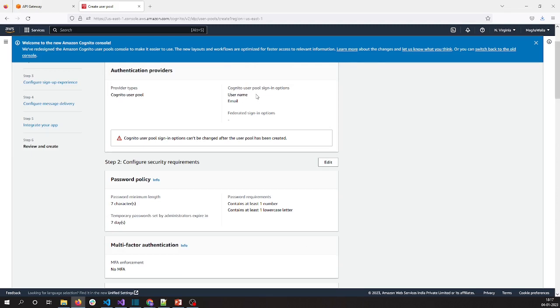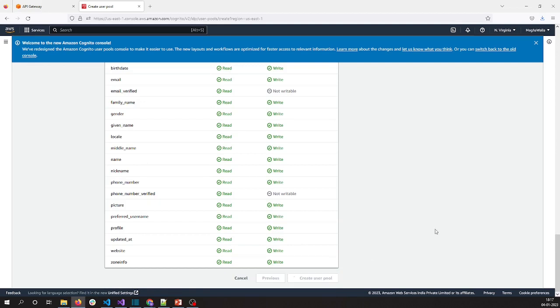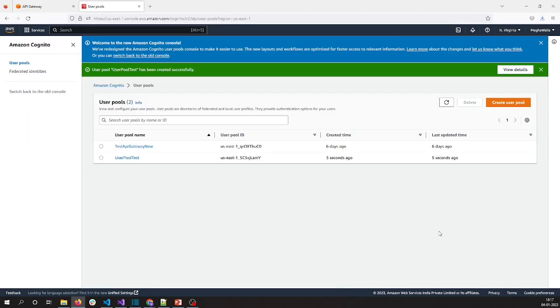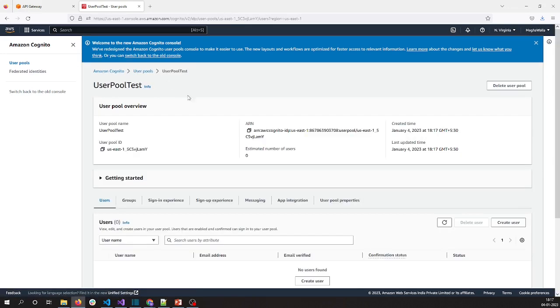Sign in can be done with username and email address that we have selected already. Password policy, we have it already. Yeah, we are almost done with the user pool creation. Let's create it. So this is the user pool ID, and we will have the application ID as well.